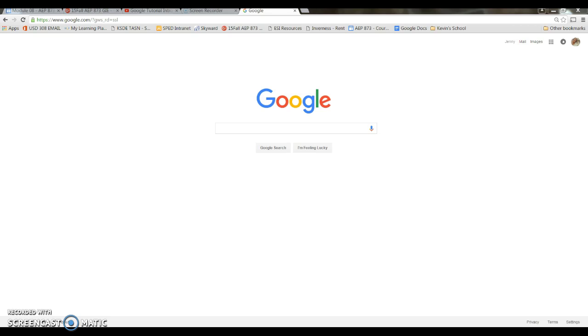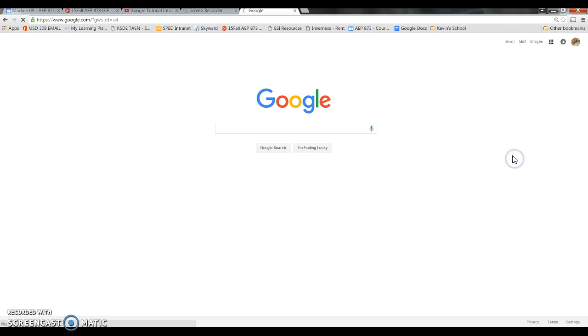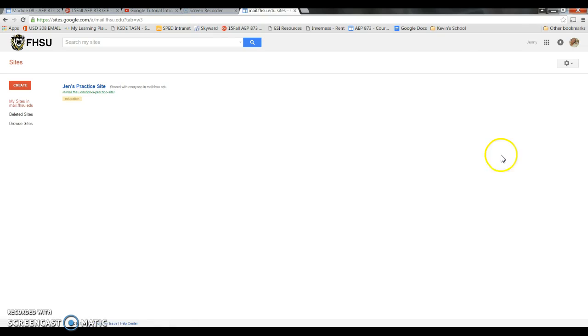So as you will see on the screen, I just have the basic Google homepage signed up. And if you look up in the top corner, I am logged into my account. The first thing I'm going to do is go over to the Google Apps icon. I'm going to slide down till I get over to Sites and click on that, which is going to take me to the Sites page.